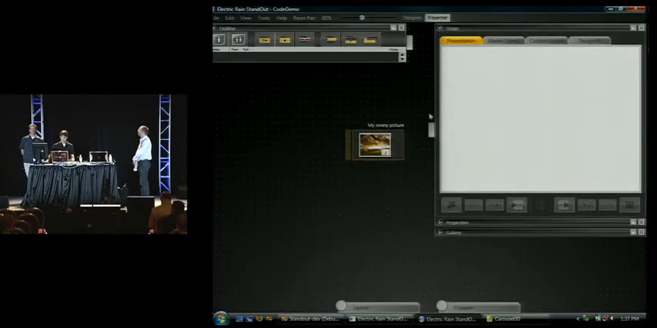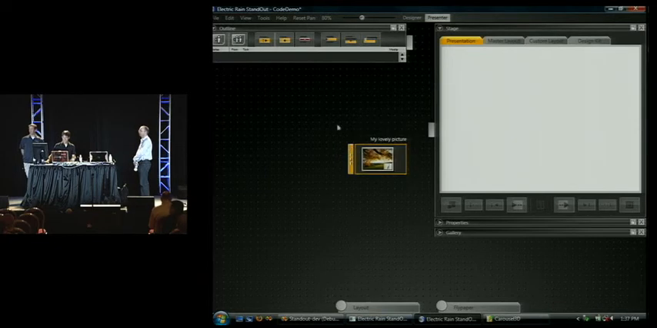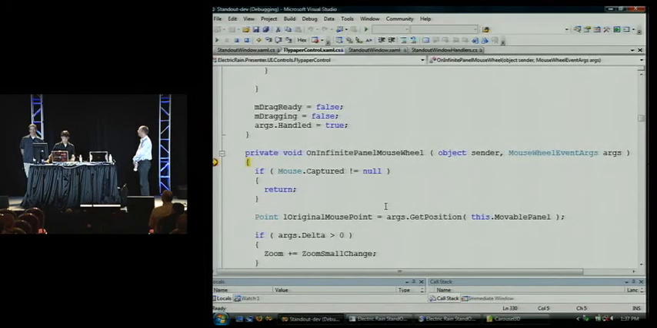Oh, no. Well, I won't go into the code since the application doesn't seem to be responding right now. What's that? Oh, thanks. All right.